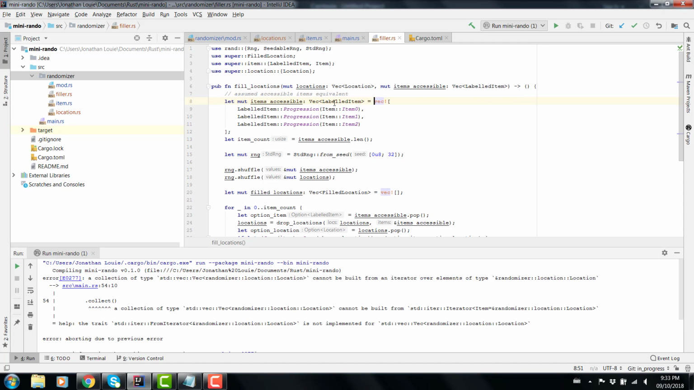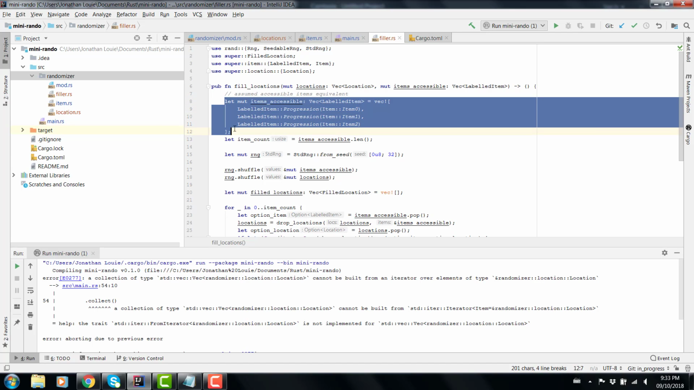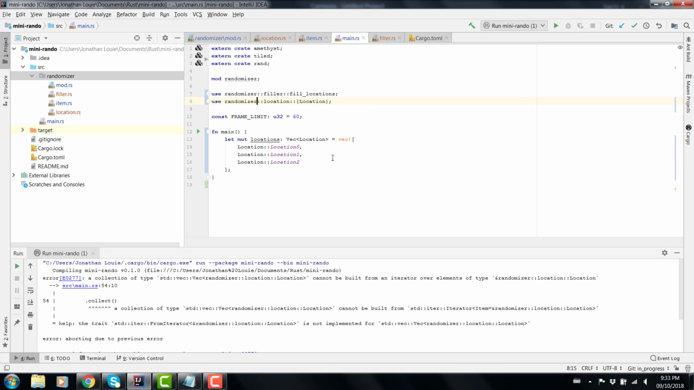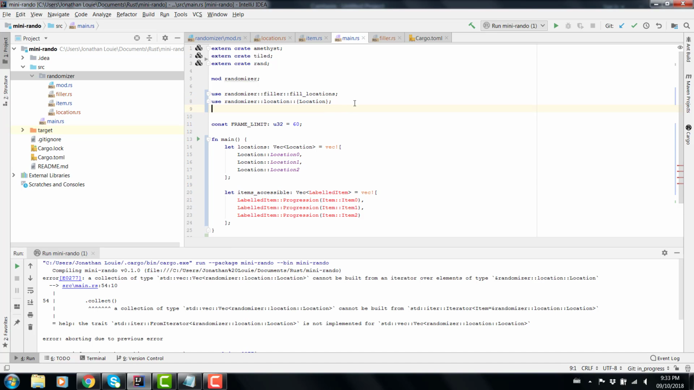Right, I got a little bit sidetracked there, but that's not particularly important. I just want to move this over to main. I don't need this to be mutable, actually, now I think about it. It doesn't need to be mutable in this context because we're not going to mutate this at all. We're just going to pass it somewhere else for someone else to own.